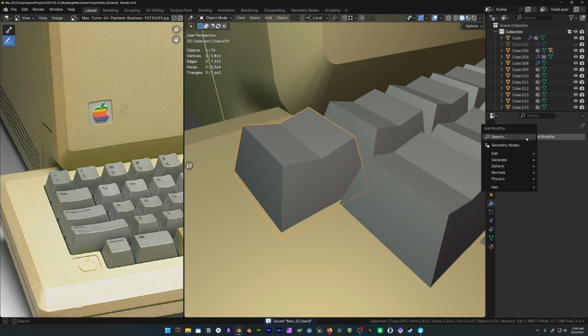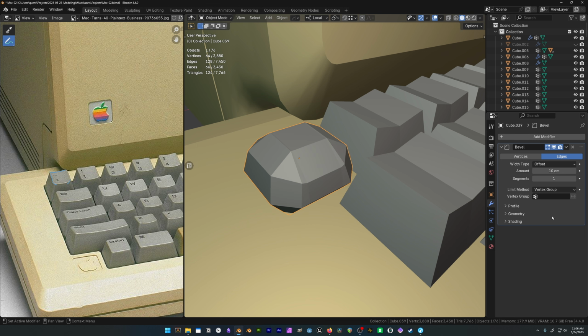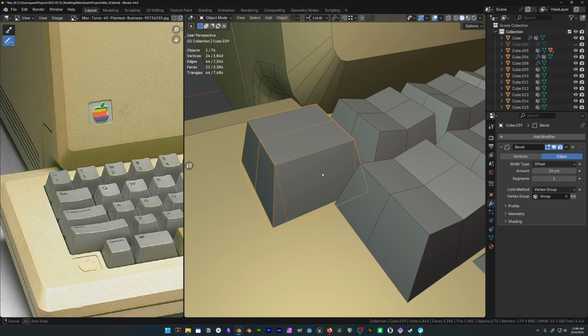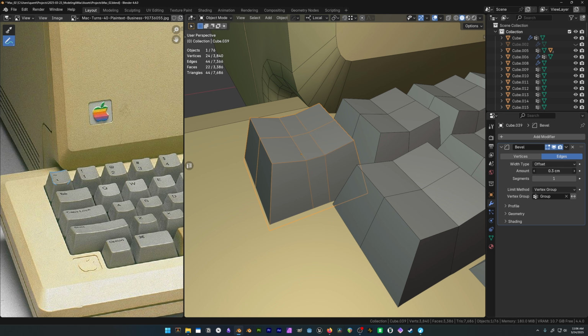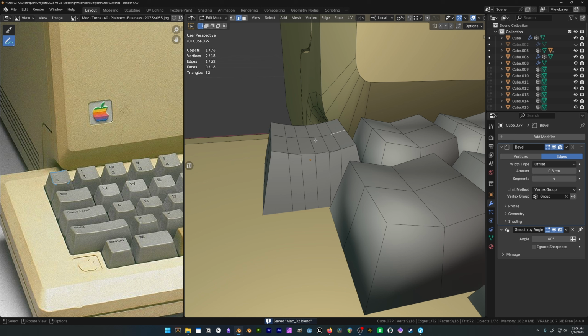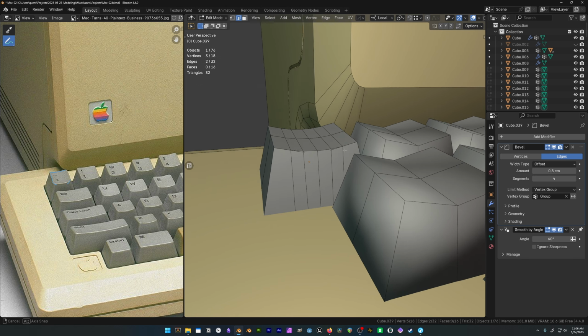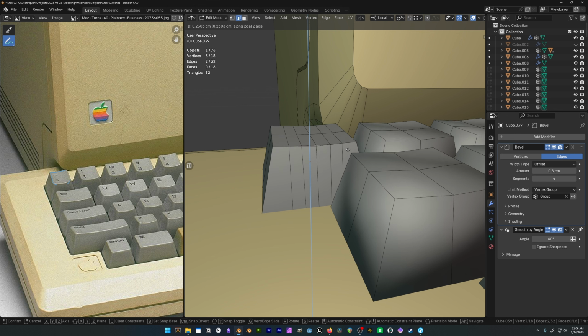And now we should be able to complete this with a bevel modifier, and instead of angle, we're going to do vertex group, and select the first group that we made. So this is going to bevel the middle part, which is exactly what we want. So now we have the concavity here, and it's really easy to edit this now because all we have to do is select these 2 edges, and we can change how much this is going to be beveled, something like that.